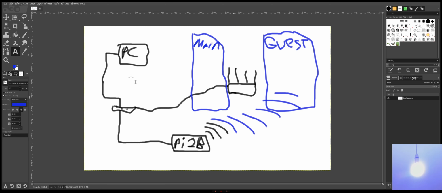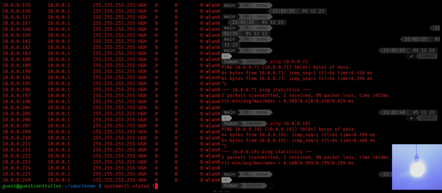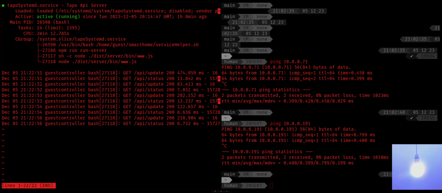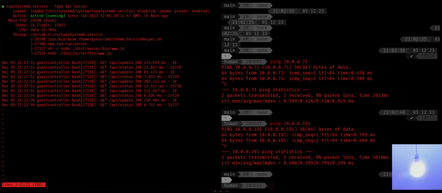Yeah, Tapo. Yes, so Tapo service. And if we just press enter there. Okay, it's trying to auto-complete something, but yeah, there we go. All right, let me make this a little bit smaller so you can see the output.